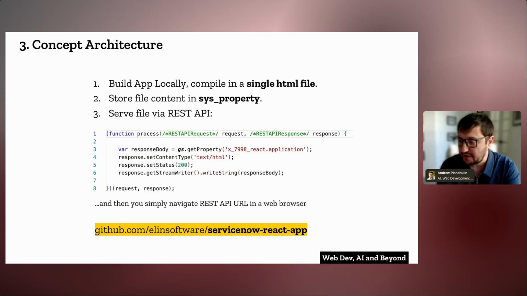And by the way, I think a couple of weeks ago, ServiceNow announced an SDK that includes React support. Technically, it works in a very, very similar way. There is HTML, CSS, and JavaScript that is compiled, deployed to ServiceNow, and ServiceNow serves that through a REST API endpoint. And this is it.